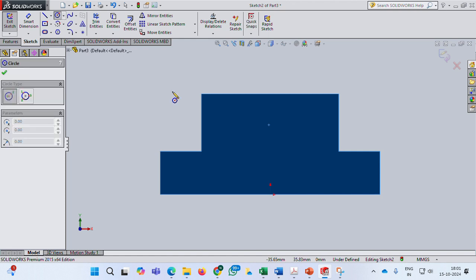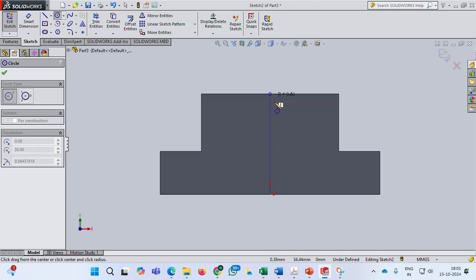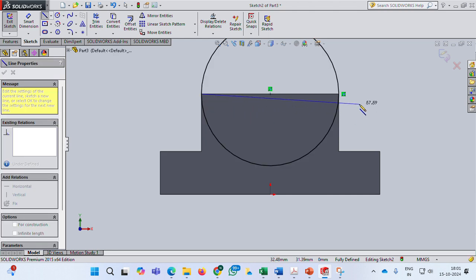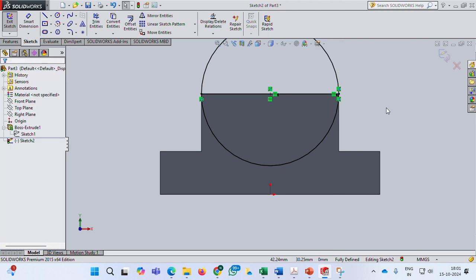Next, go for circle. So move the cursor on the line. It will show you the center of that line. So on the center of the line you can create the circle till the end point of this line. Click like this and again go for line. Draw the line from here to here.